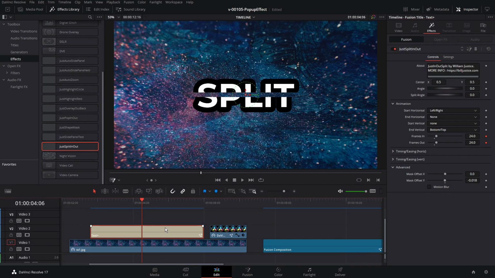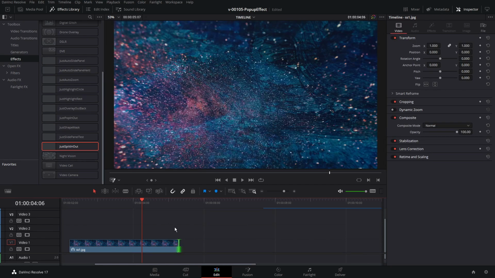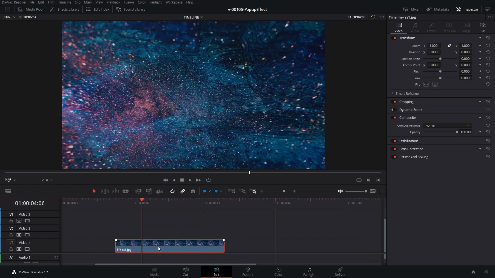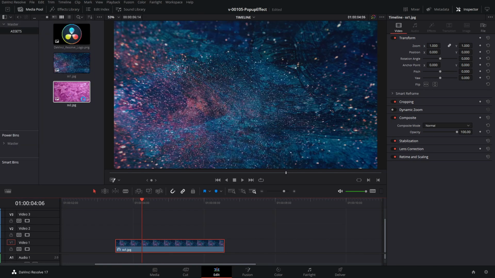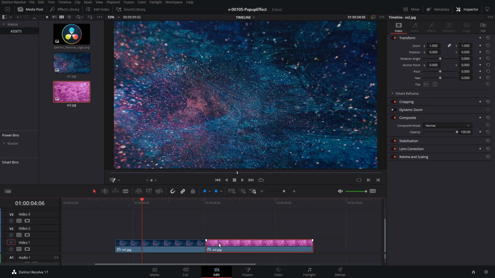So let's get rid of some of this split stuff. We'll get rid of that one, get rid of that one, Fusion. And this one is just a standard Fusion transition. Okay, so we got our basic background. Let's go to the media pool and we'll drag in another image. These could be videos or anything. Shrink it down there. And we just want to set up a transition between these two.